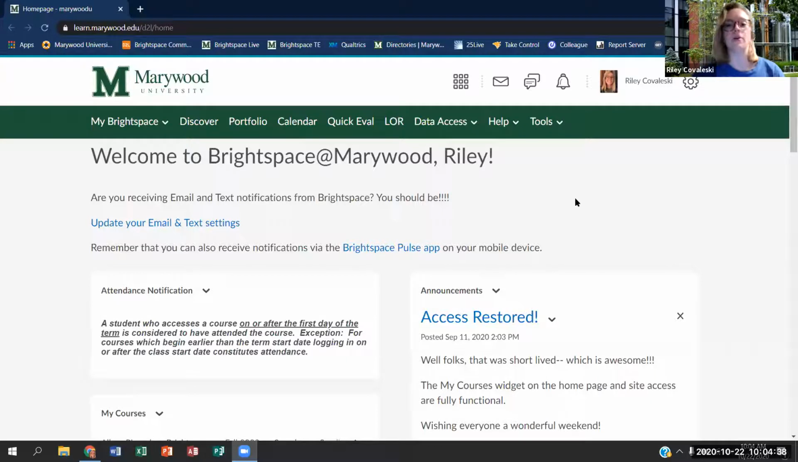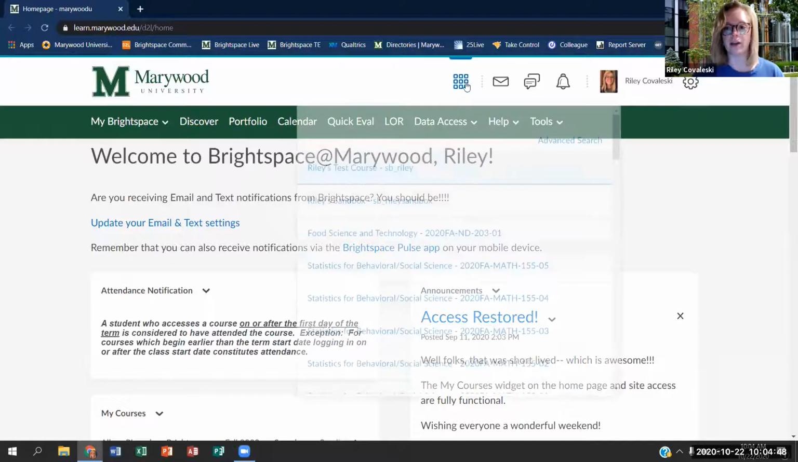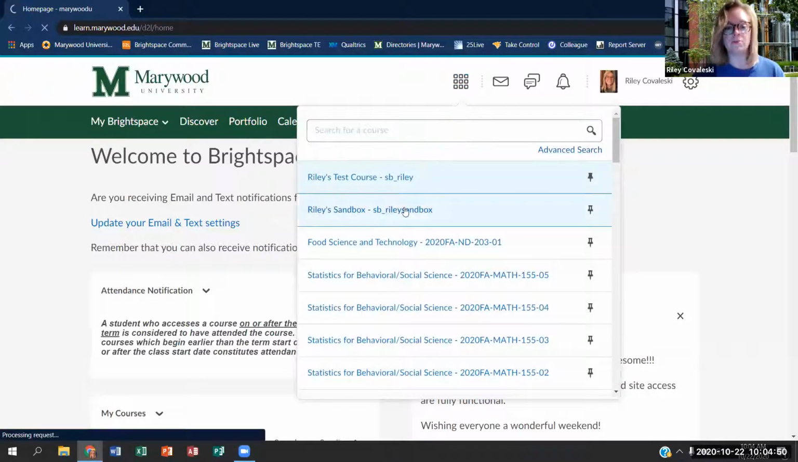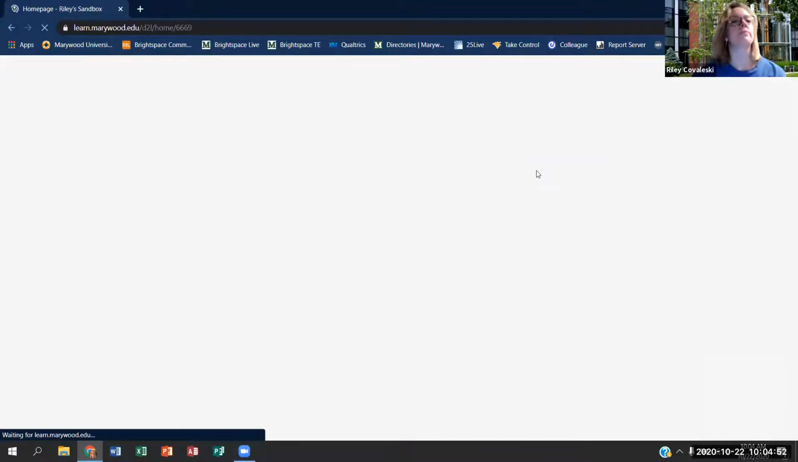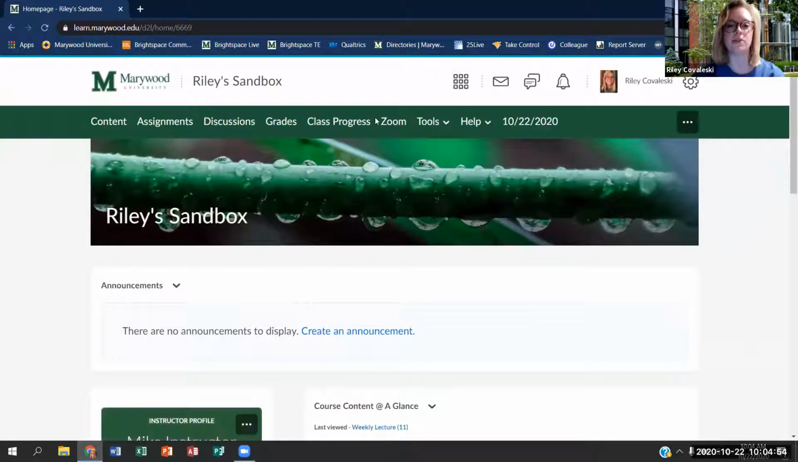All right, so I'm already in my Brightspace course. I logged in, we're on the organizational homepage. And the first thing I'm going to talk about is the Zoom integration. So first of all, I have to go to a course. I'm going to go to my sandbox. And it actually shows up right here in the nav bar as one of the tools. So by default, it just kind of shows up.